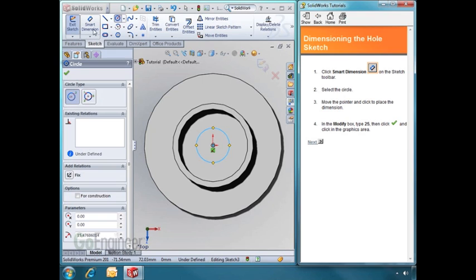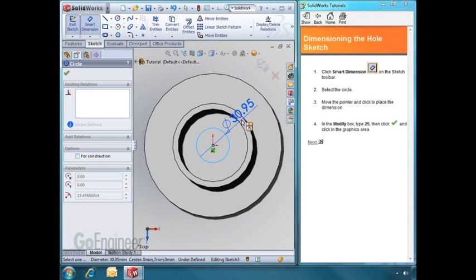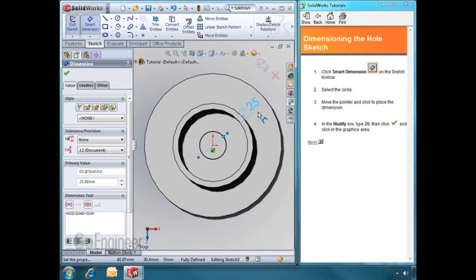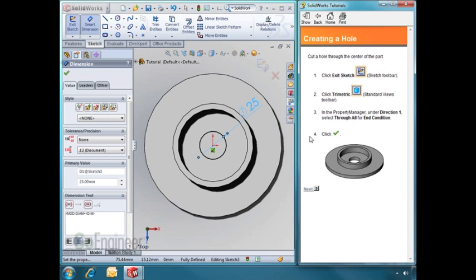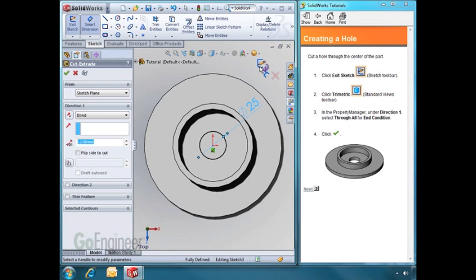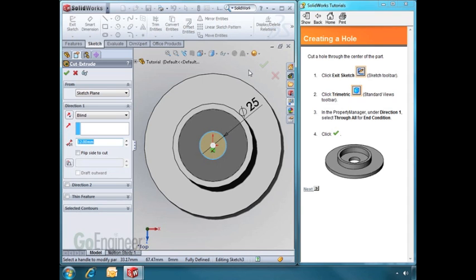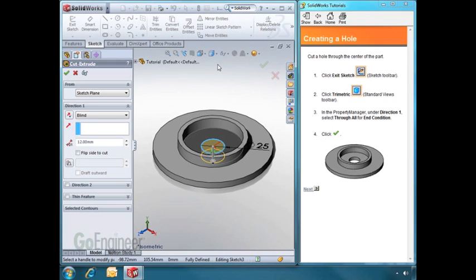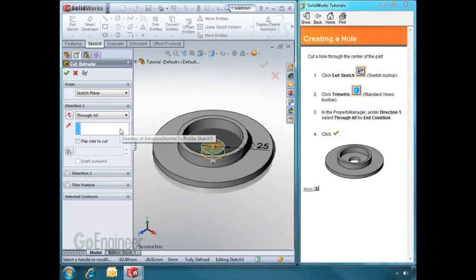Let's dimension the circle. Let's accept our changes for the sketch, and it will take us into the Cut Extrude command. Let's change to a trimetric view so that we can see which direction it's cutting. We're going to change from a blind cut extrude to a through wall. Hit OK.